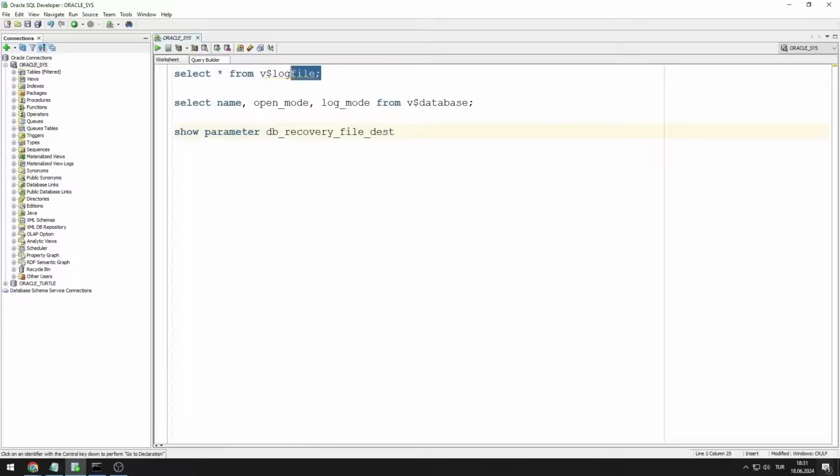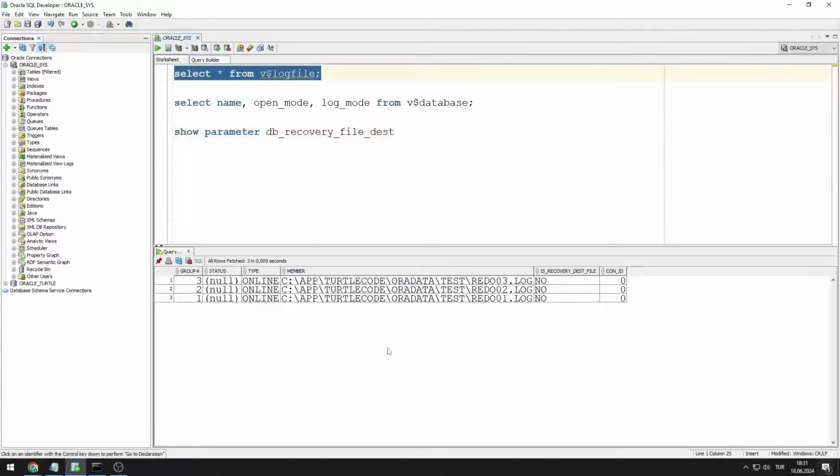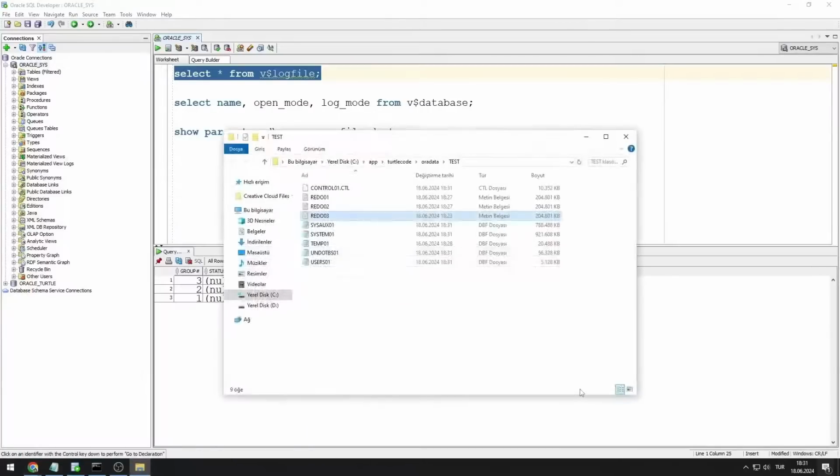You can see which file the redo logs are in the database by running the first query. There are 3 redo log files. For example, the database started writing data to the first log file. When the first log file is full, it starts writing to the second one. When the second log file is full, it starts writing to the third. When the third log file is full, it starts overwriting the data in the first. This cycle continues continuously if the database is active.